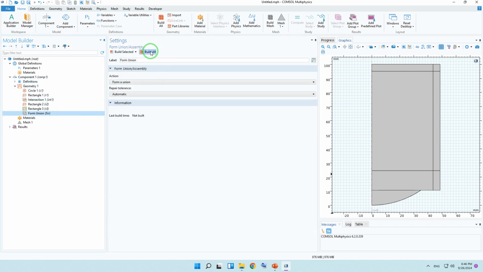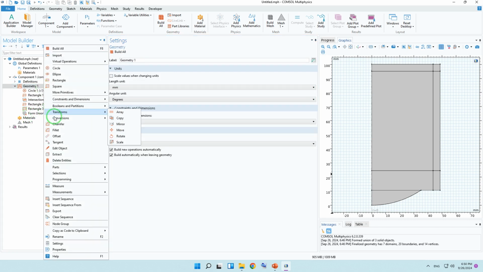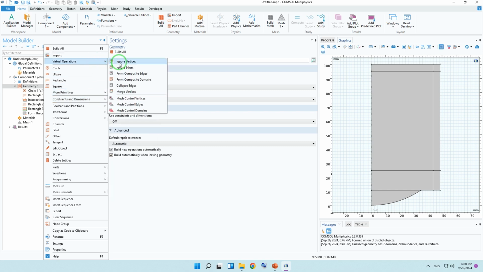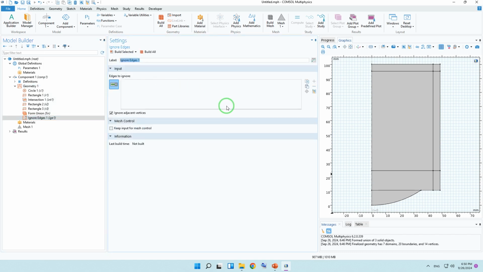Now I add the form union. I click right on the geometry. I go to virtual operation. I choose the ignore edge. And I choose the H3 and I build all.